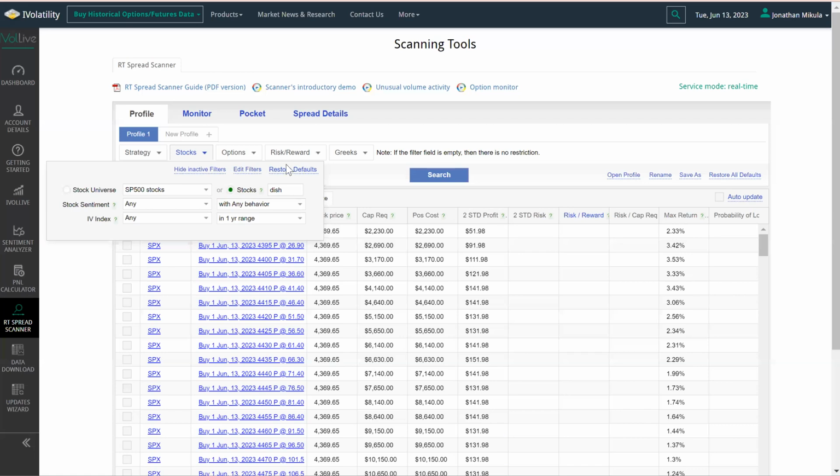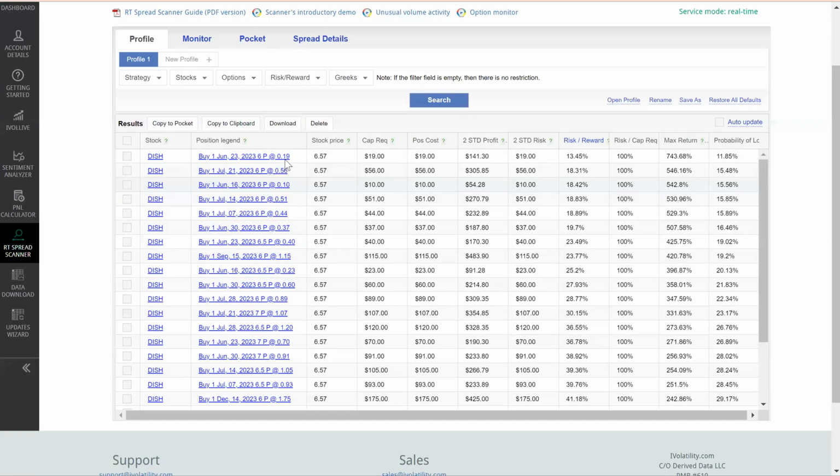And what it gives us is the specific option: buy one June 3rd, $6 put on Dish. The current underlying stock price is 657. How much money is this going to cost? Each option trades in increments of 100 shares, so this would cost $19. The potential profit, if Dish goes lower by 2 standard deviations from the current price, is how much we'd stand to gain. Here's our risk. Since we're buying a put option, our risk is 100% of the premium that we use to buy the option. So that means a reward, risk versus capital requirement.